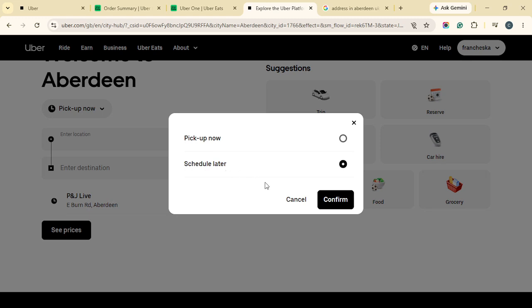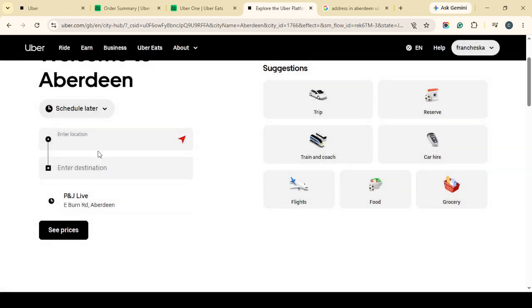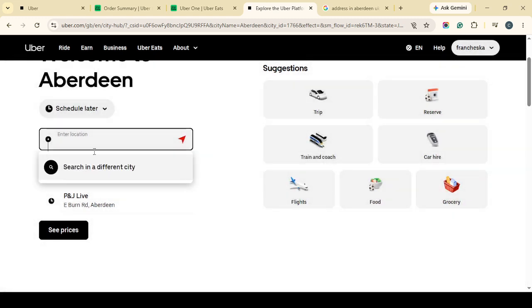Start by opening Google Chrome and going to uber.com. Once the site loads, make sure you're signed into the Uber account you used for the ride where the item was left behind. This is important because your trip history is tied to that account and you'll need access to it to continue.